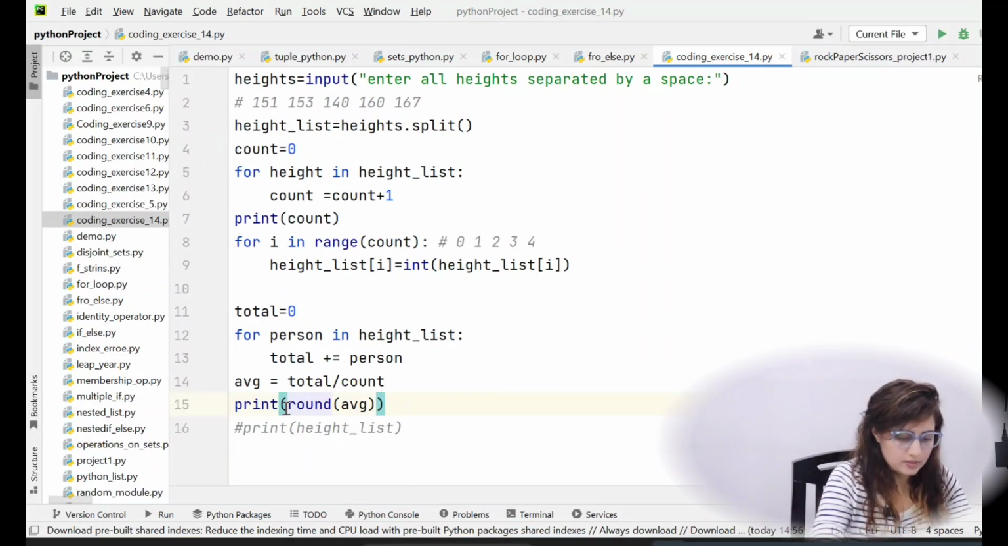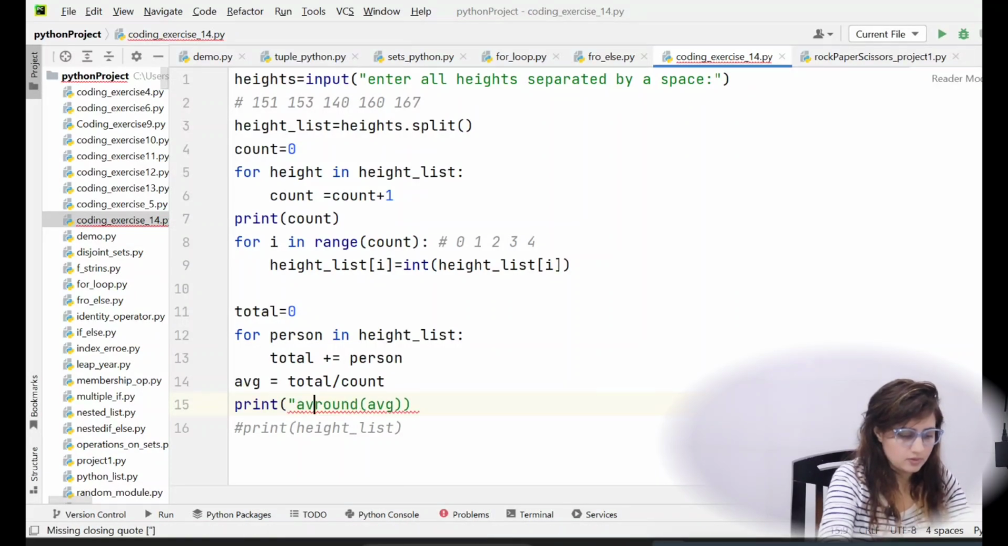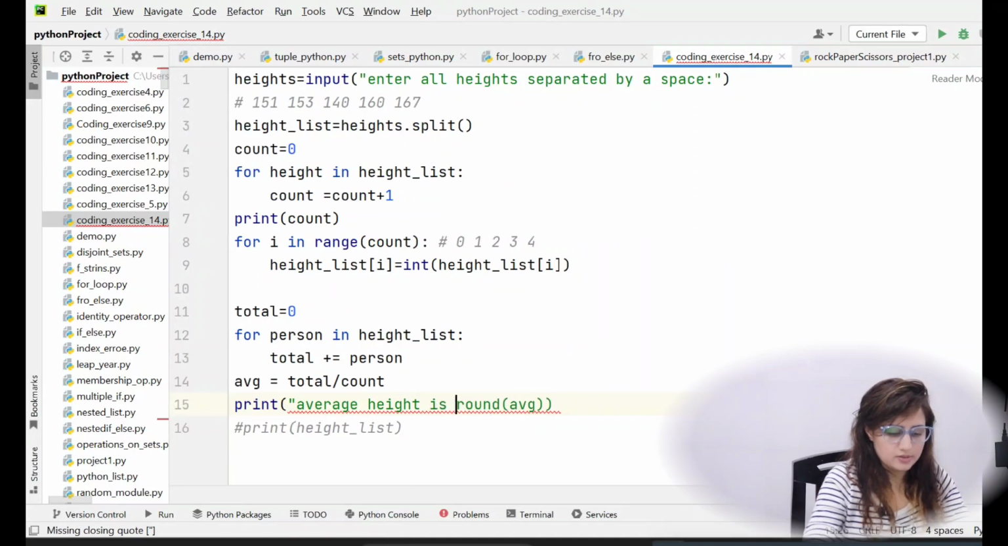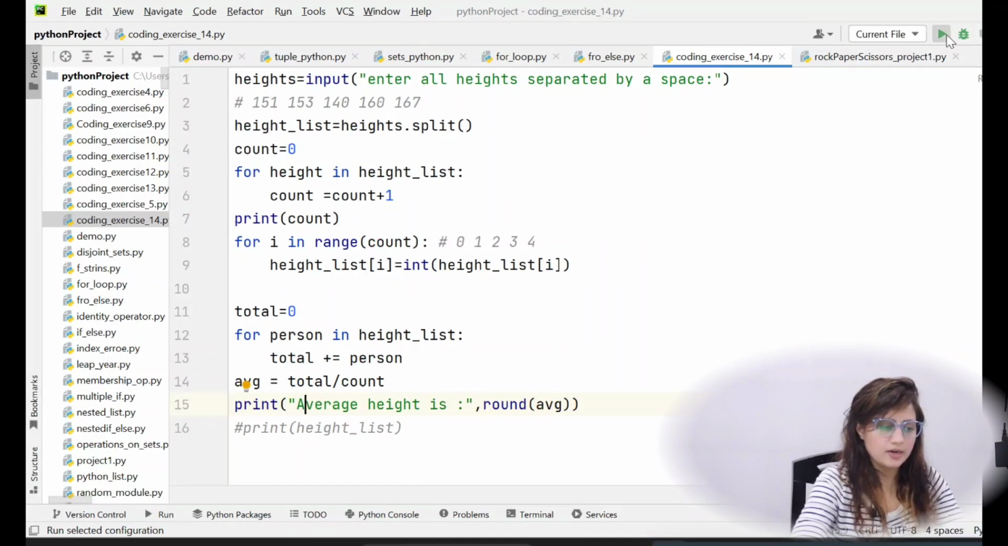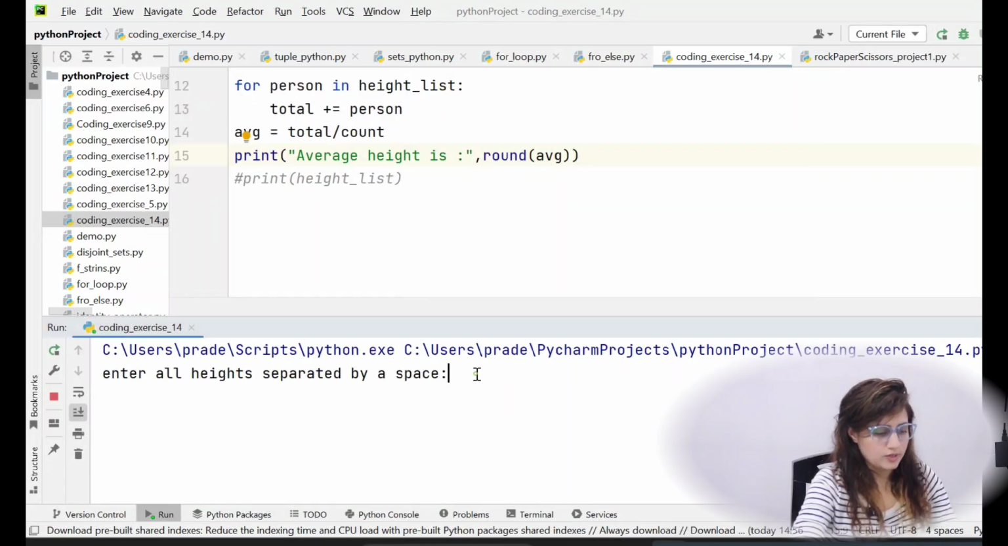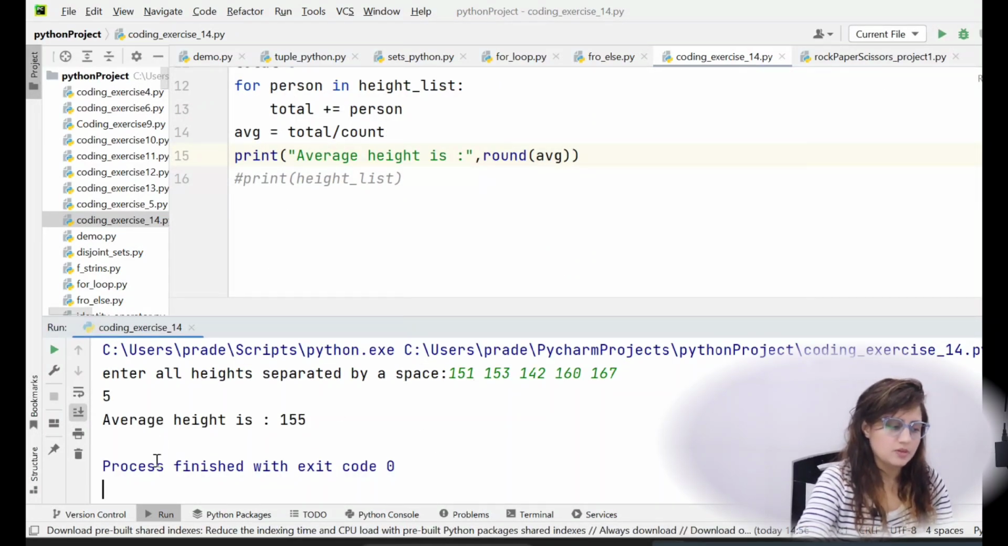Or simply something like this: if you want to print like this, "average height is", something like this, we can also do, rather than simply printing that. So let's run this again for the same. So average height is 155.